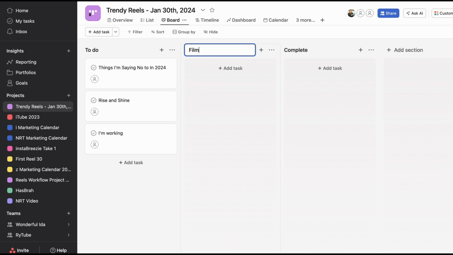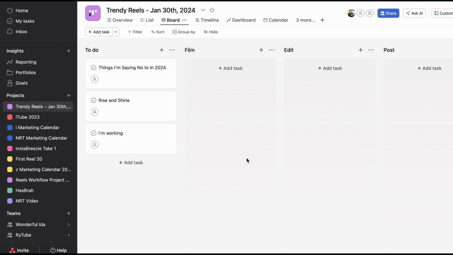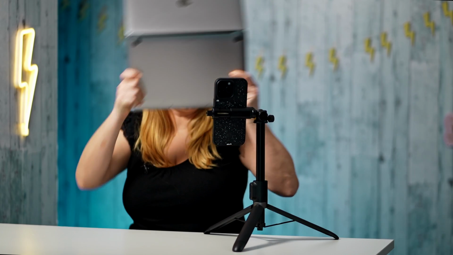Let's add film, edit, post. And what we're going to do is move this through the timeline as we create them. So let's start by creating the first one. I'm just going to move my computer to the side here.